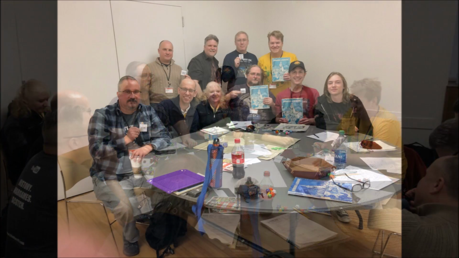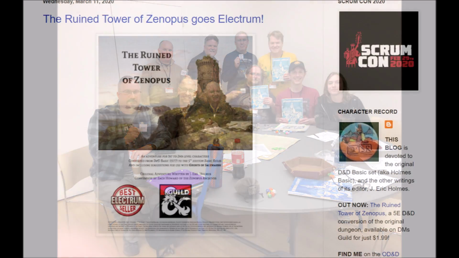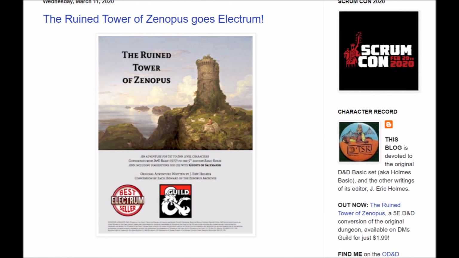Here are a few pics from that session. A great group of players were there as well, and we all had a blast. Thank you so much, Zach. If you haven't already, check out Zach's website. Zach has also published a 5e conversion for the original Tower of Xenopus adventure, and it's on the DM's Guild, and it's a bestseller right now. A link to Xenopus's archives, as well as Zach's Tower of Xenopus 5e conversion on the DM's Guild, is in the description below.